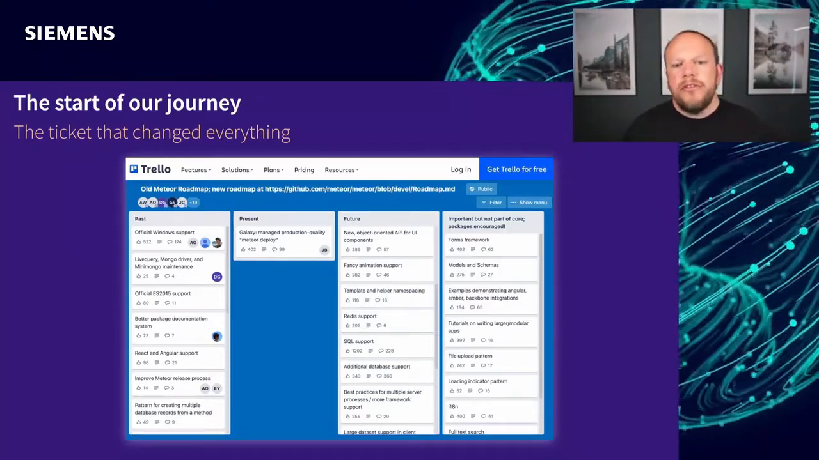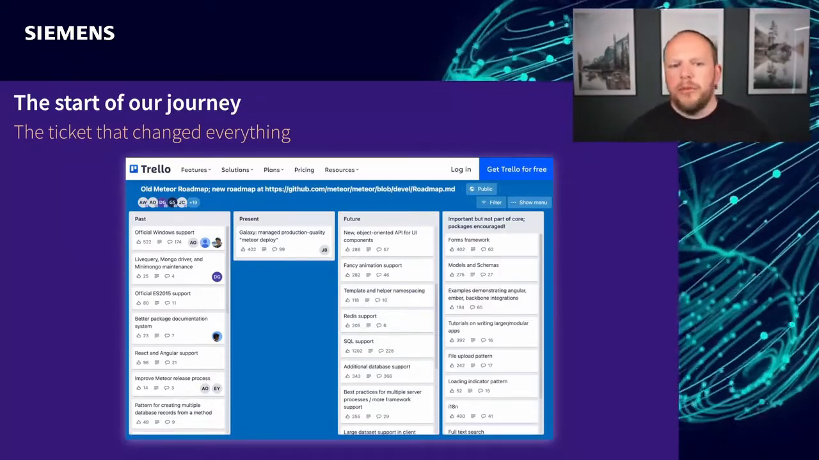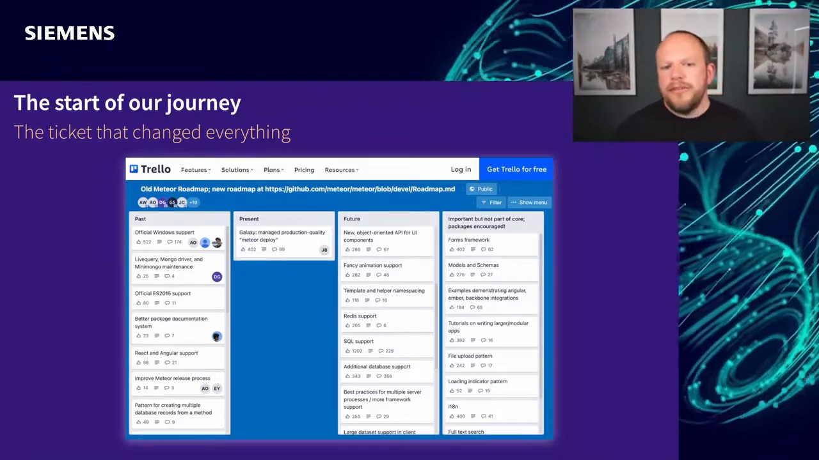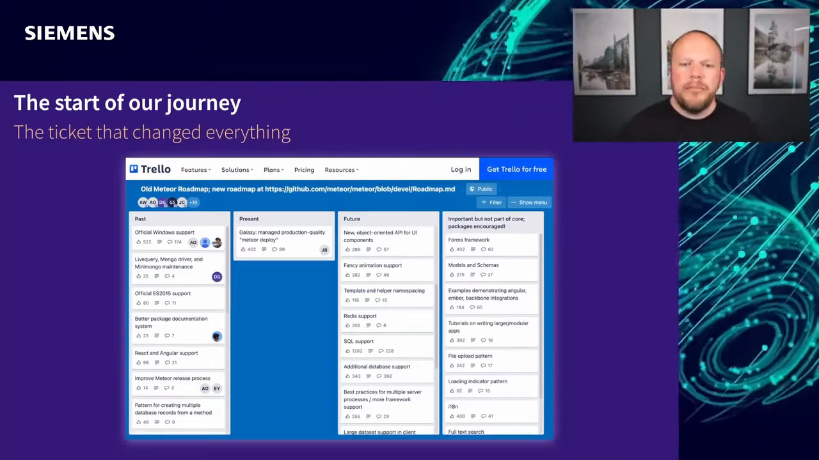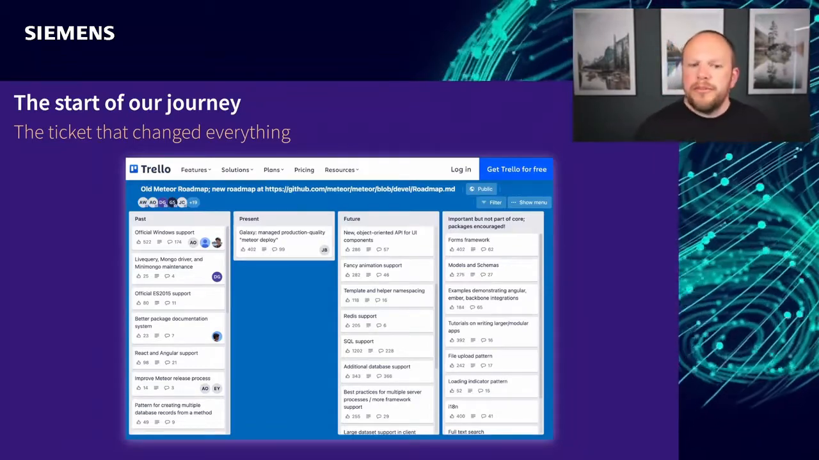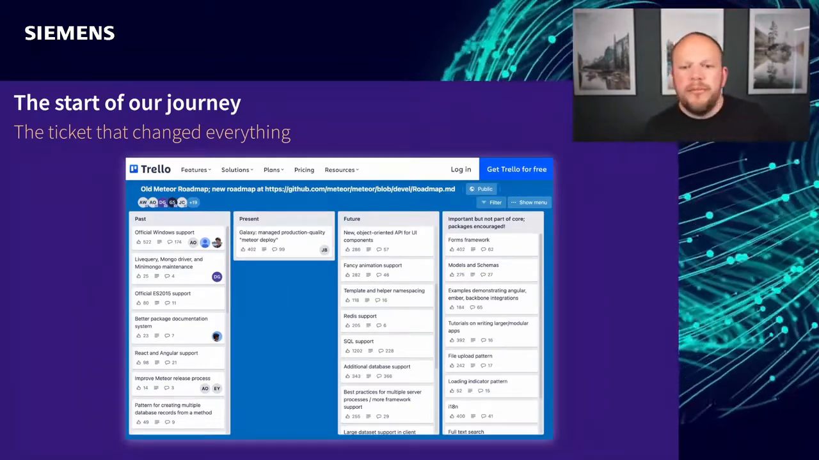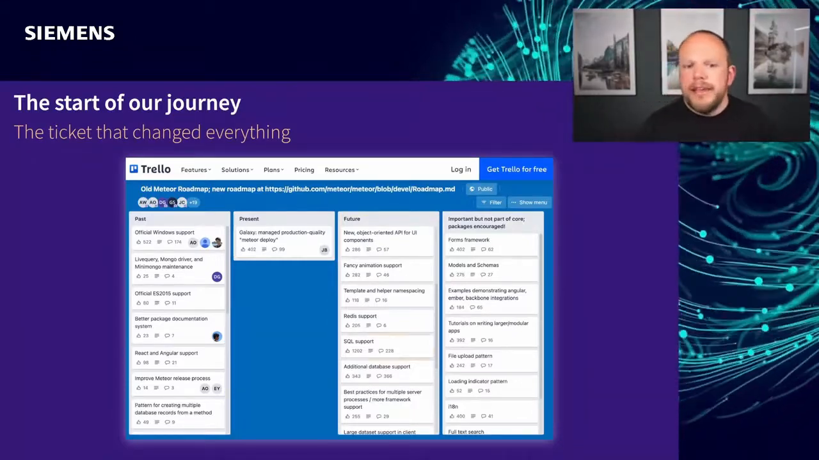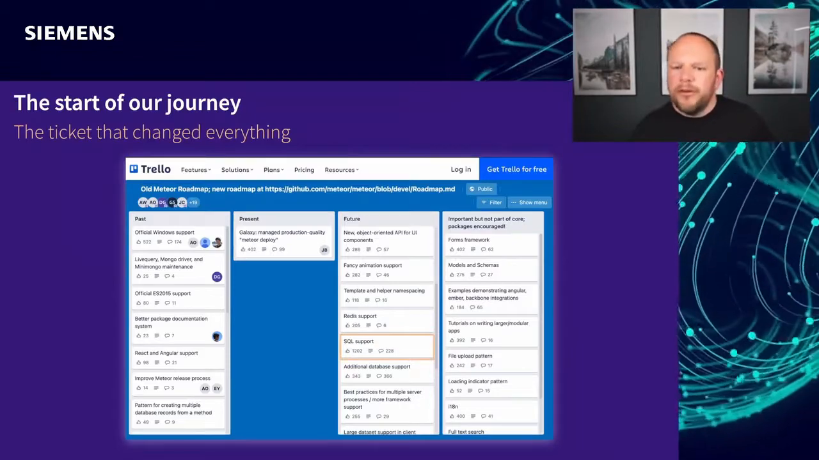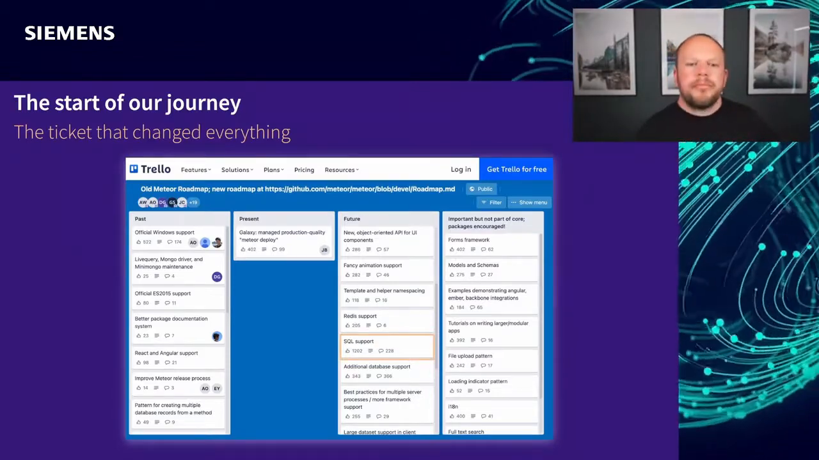If you look around, you can see a bunch of things that have been added, like supporting ES 2015, or improving the release process, and a bunch of future items such as adding a new API for UI components and full-text search. You may have spotted the ticket for additional database support, and you might be thinking, aha, that's the one, and you'd be close. But the one you want is just above that, the innocuously titled SQL support.